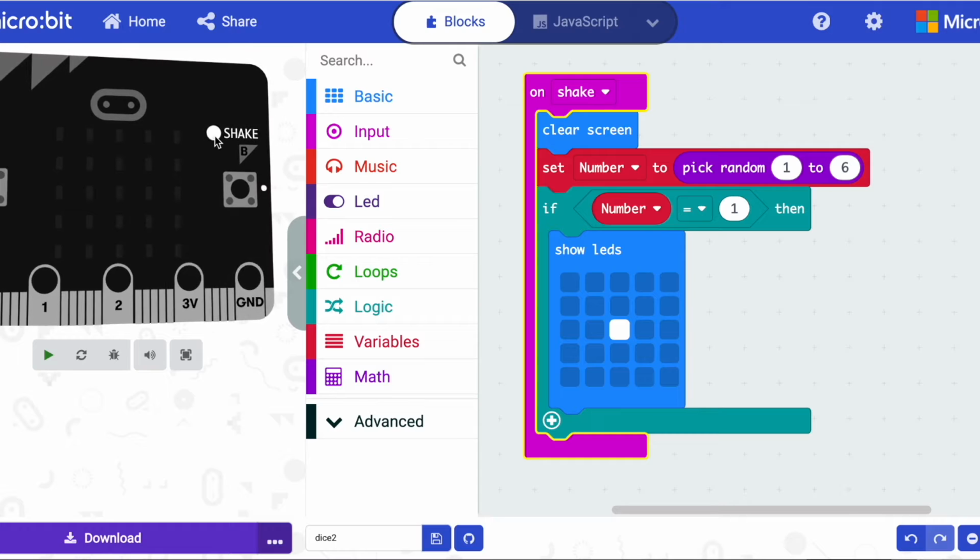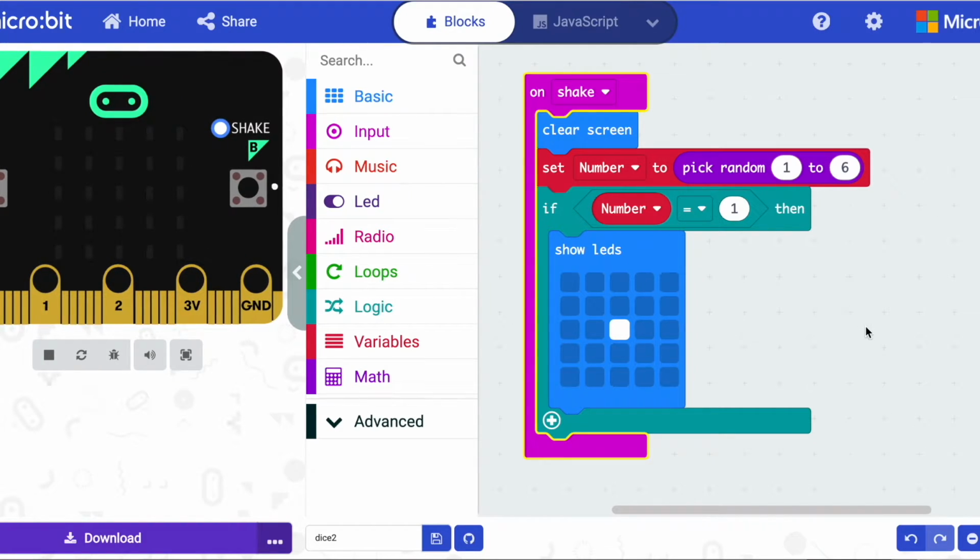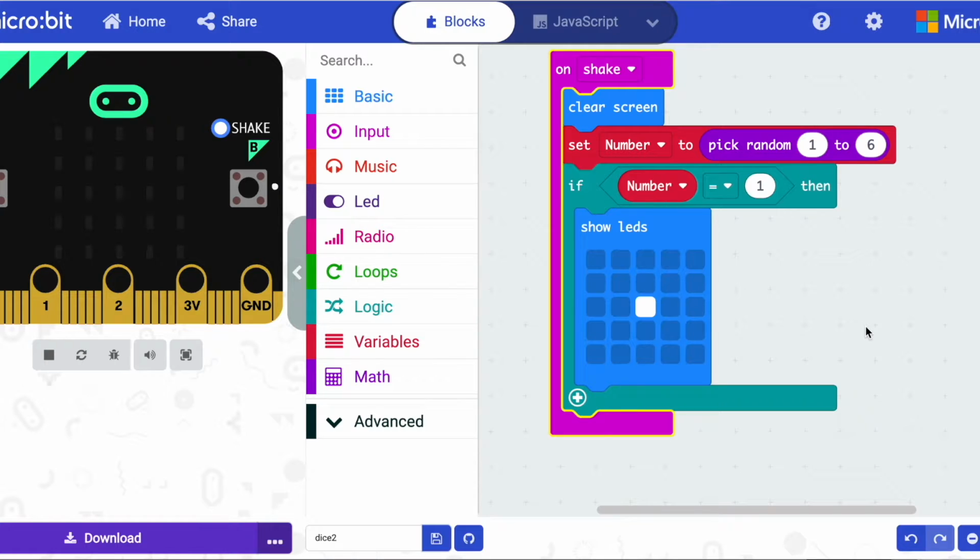Now, let's hope that's correct. I'm just going to click that a few times. Hopefully it will eventually make a 1. We'll do a 1. There it is. Okay, so it does work. Okay, so I know it works, and I have to extend the code.